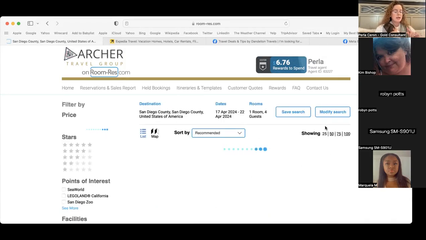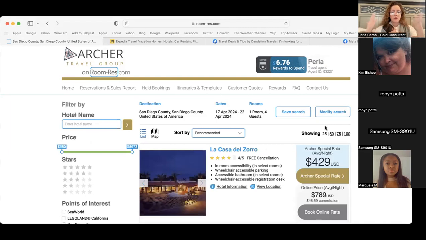What I will say is that if for whatever reason you want to really narrow it down, just search by destination, only because it's going to give you a bigger range of hotels, and you may be able to find better pricing.